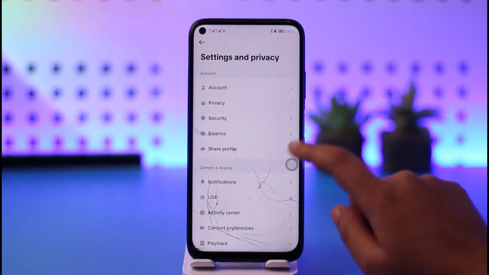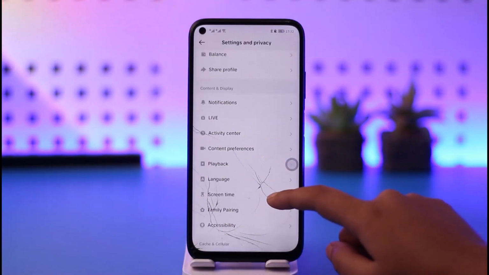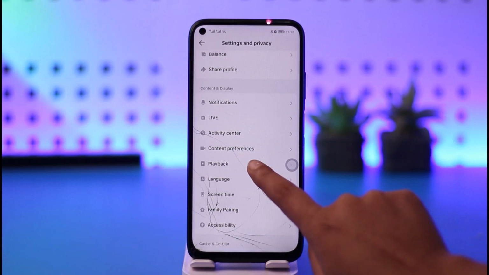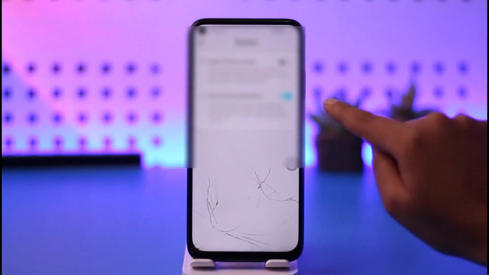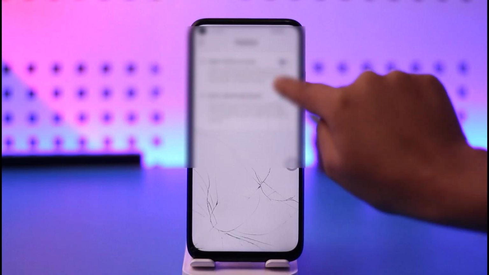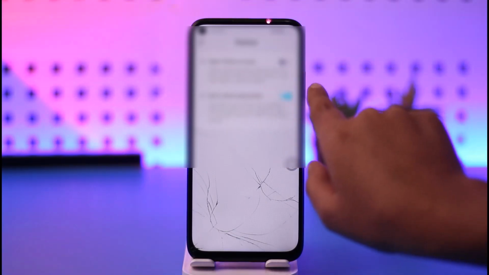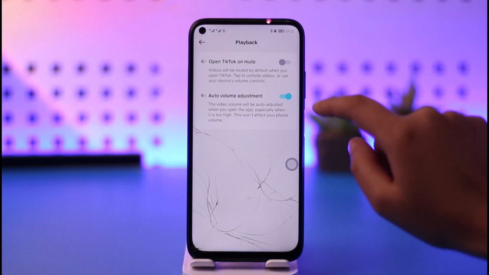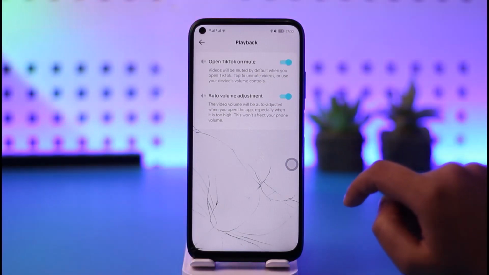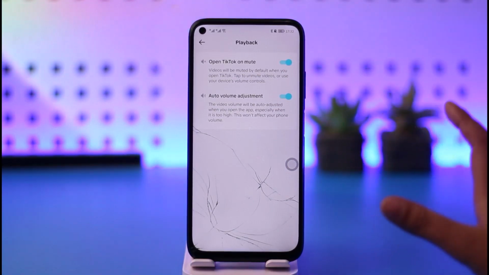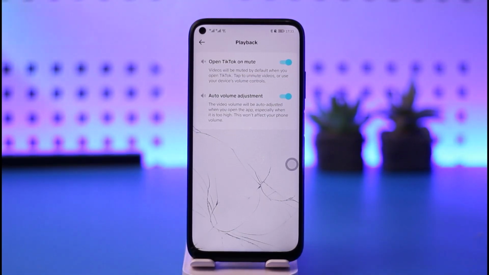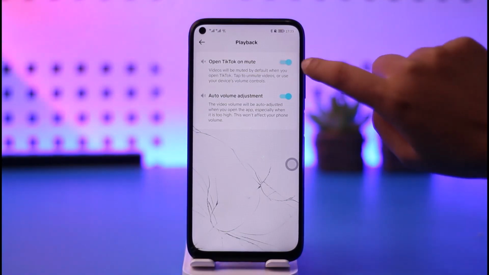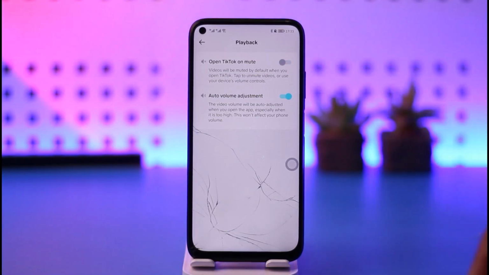Now here in this section you can find this mini option, including this option called playback below the content preference. And now you will find this option called open TikTok on mute. Videos will be muted by default when you open TikTok. Tap to unmute videos or use your device's volume controls. Go ahead, turn it on, and that way you will simply be able to access a particular TikTok with your mute on. If you want to turn it off, again come to over here, tap on this icon, and you simply will be able to turn it off and control it again.